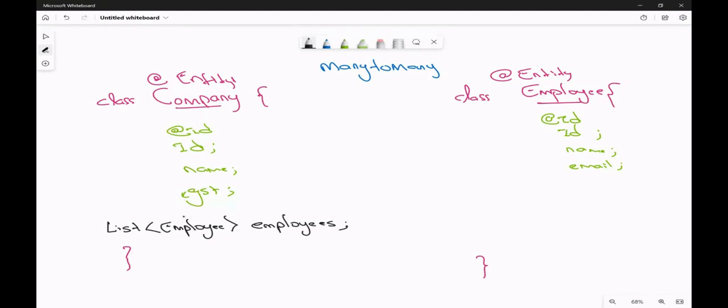But again, my Hibernate should know that there is a one to many relationship. That means one company having many employees. Here I have to annotate to notify my Hibernate this is a one to many relationship. Sorry, I have said here many to many by mistake. It is one to many, we are learning it now. I have to annotate with @OneToMany above this, making this relationship a one to many relationship.